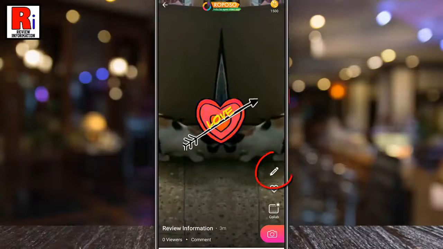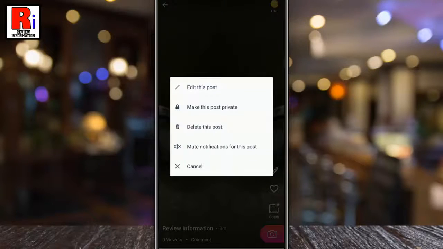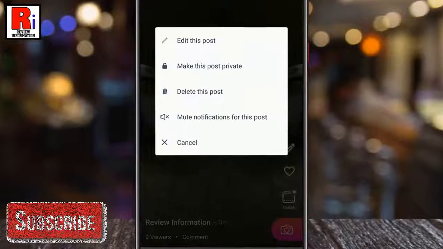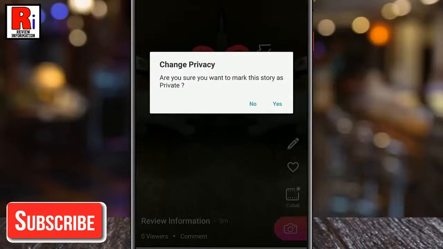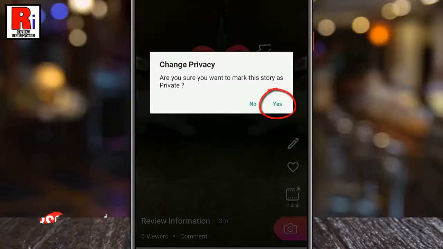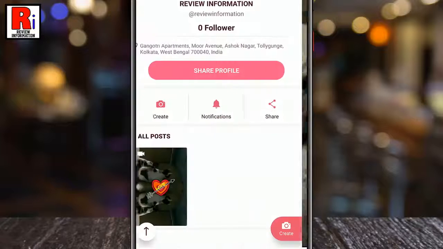Now tap on the pencil icon over the react icon on this video. A menu will appear on your screen. Tap on, make this post private. From the confirmation window, tap on, yes. That's it. Your post's privacy has been updated.